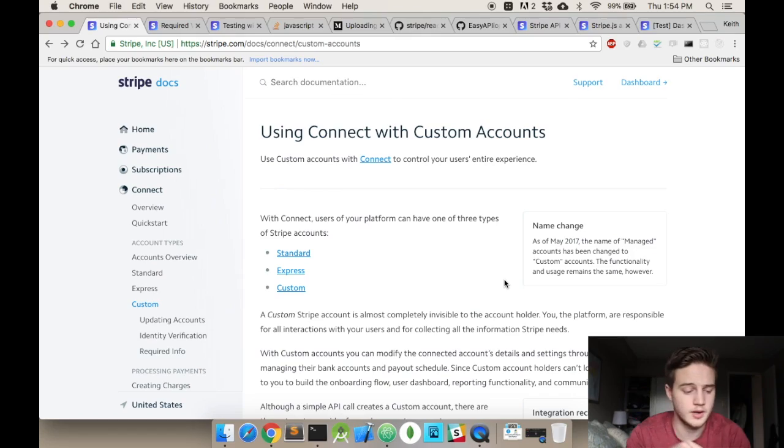So if you look at my screen right now, these are the tabs I have open. I'll put them all in the description below. This may be a longer video.